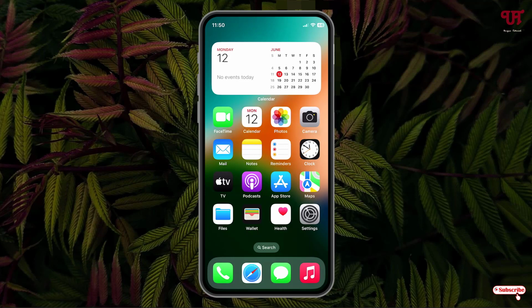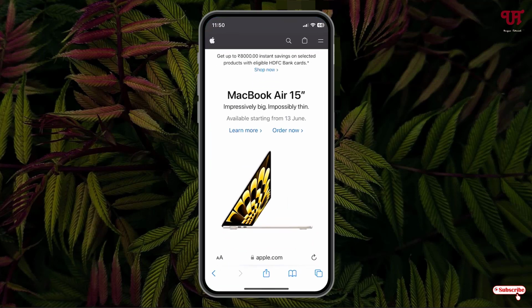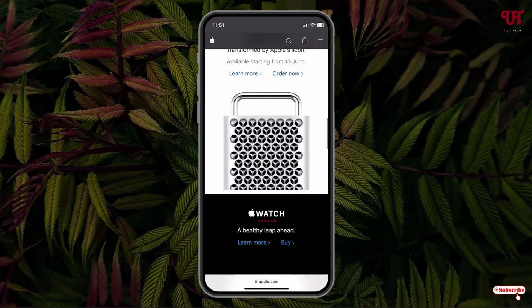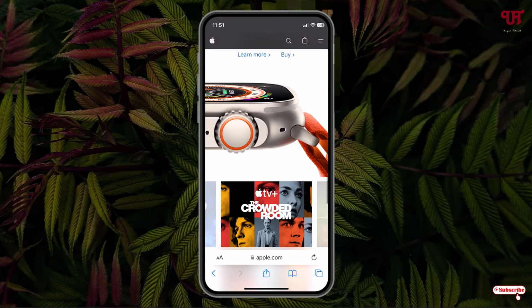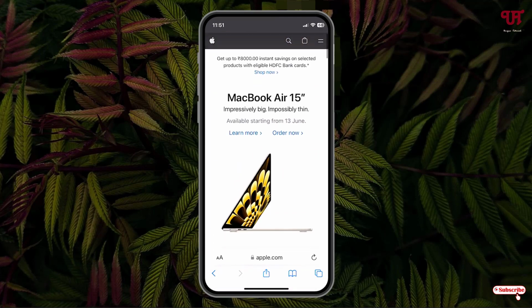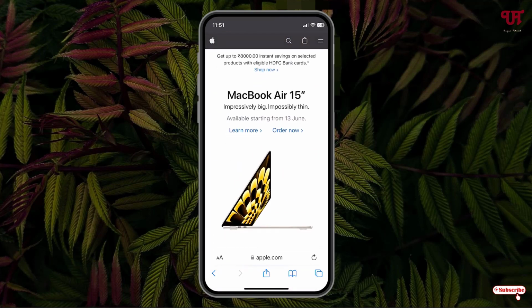So right now you can see my iPhone home screen. Here we're going to use the inbuilt Safari web browser. Just open the inbuilt Safari web browser, and say I have opened one website, say apple.com, right? You can open any website, whichever website you feel like saving as a PDF file. After opening, you can see a complete web page, right? You can save this complete web page or convert it into PDF.